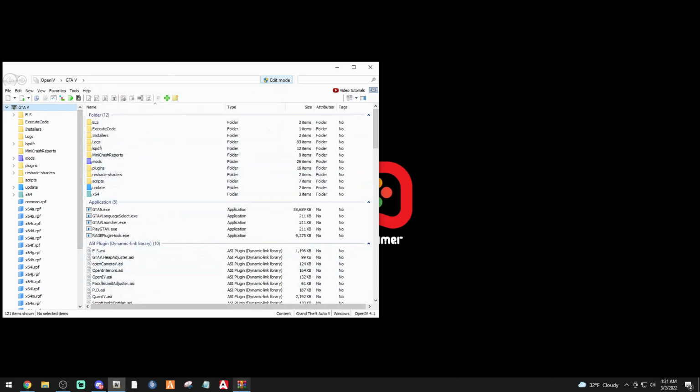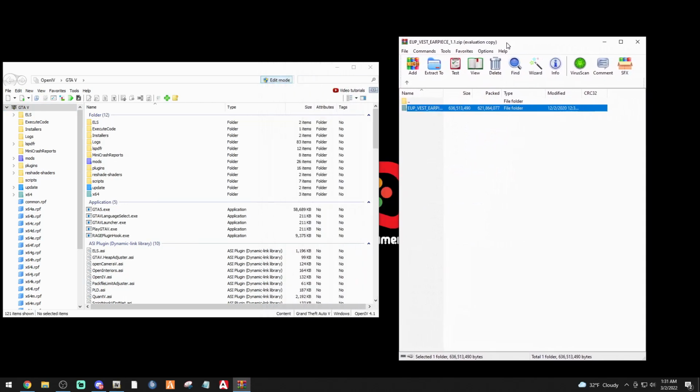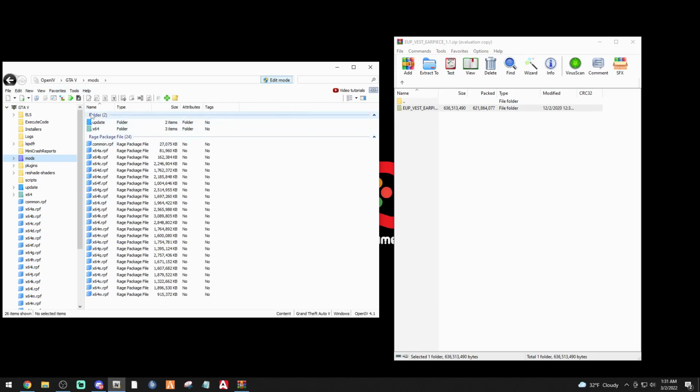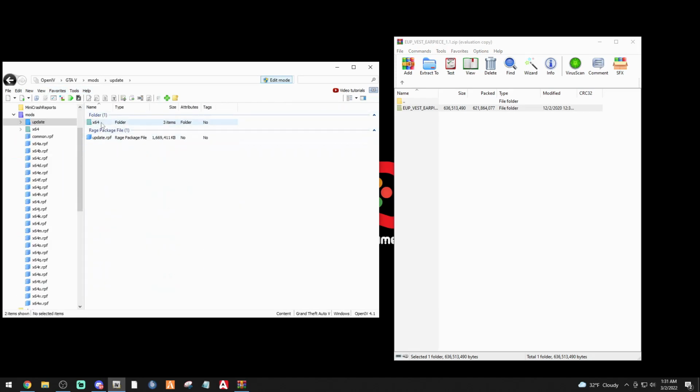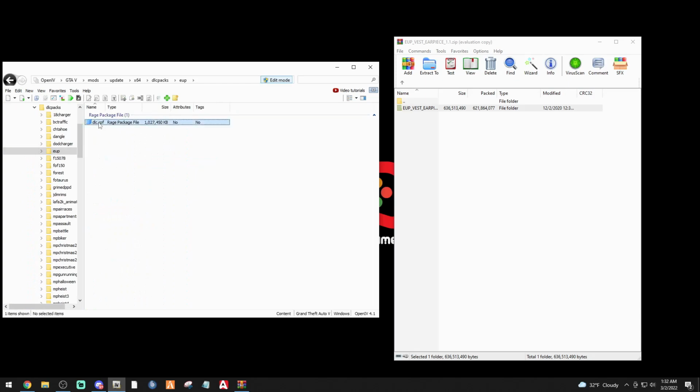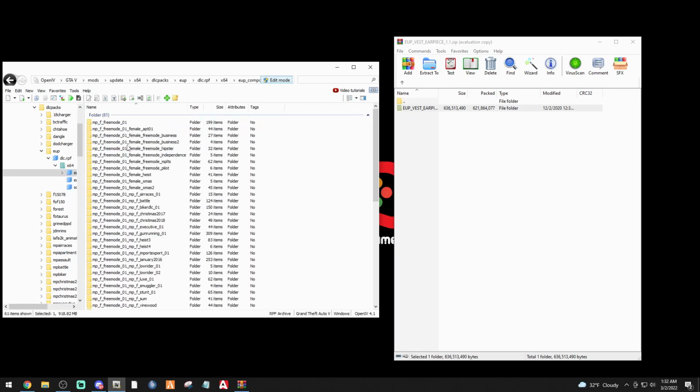All right, so once we are here, let's go ahead and bring up our EUP vest and earpiece WinRAR. So we've got them both side by side right here. We are ready to go. All right, here's the pathway that we want to go to for our EUP. You want to go to mods, update, x64, DLC packs, EUP, dlc.rpf, x64 again, and you want EUP component peds.rpf right there. This is where we want to be, folks.